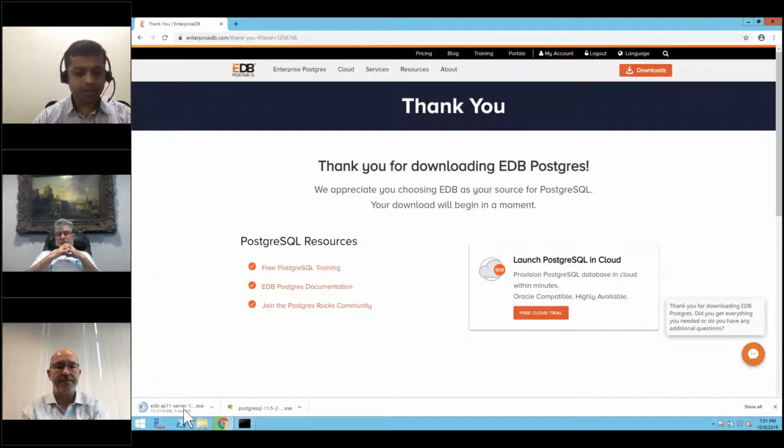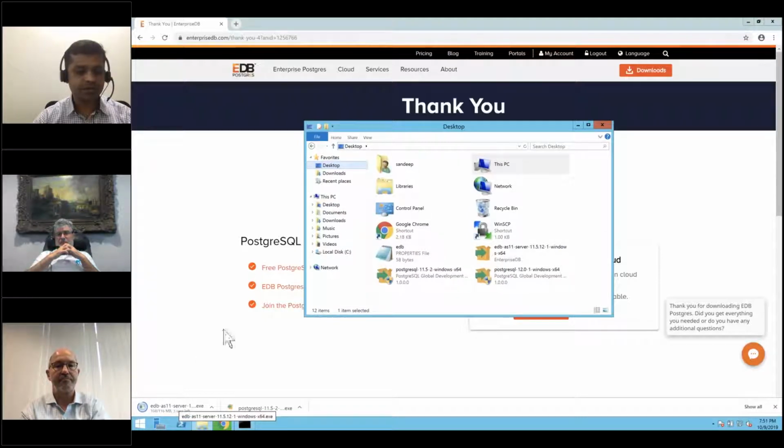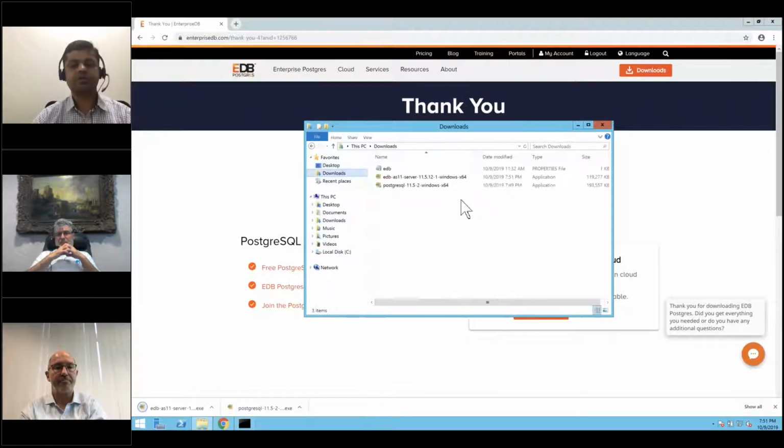Right. So it's getting downloaded, but I already have them downloaded just to save time. But still, this is very fast. You can download it as well. Postgres and the Advanced Server are almost similar as far as the installation goes. The Postgres Advanced Server contains a couple of extra slides, so I'm going to show you that. But otherwise, even if you want to use PostgreSQL, the installation steps remain the same.